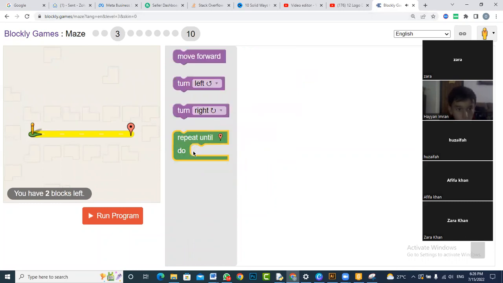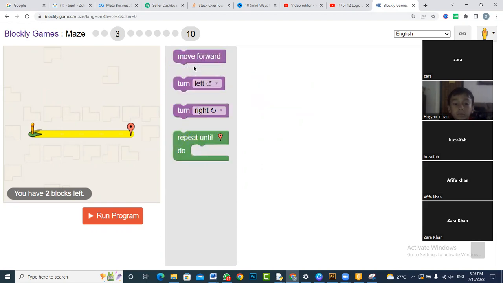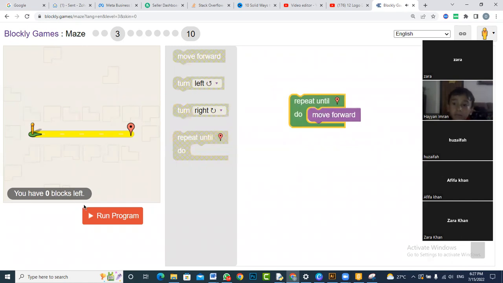Similarly, we were on level 3, and on level 3, what we had to do was make sure that our character reached this point, but we could only use 2 blocks now. Otherwise, it would have been very simple: if I kept on adding these move forward blocks here, it would have easily reached here at some time. But the problem is that we can't use more than 2 blocks. So one block that we need to use is move forward. The second block that we need to use is this repeat block. So it would keep on repeating the same thing again and again until you reach the goal. So that is how it would work.